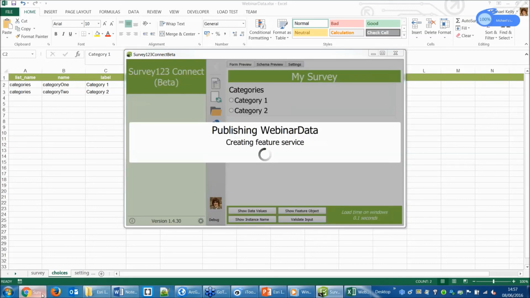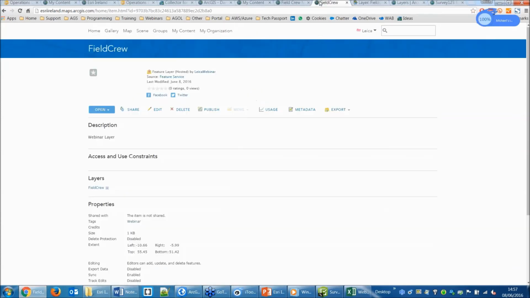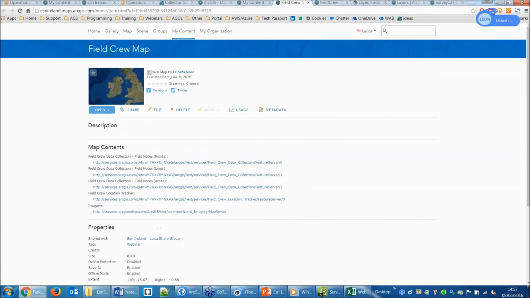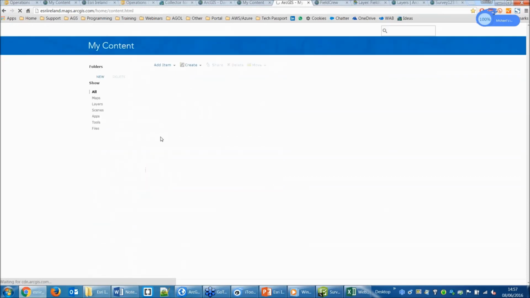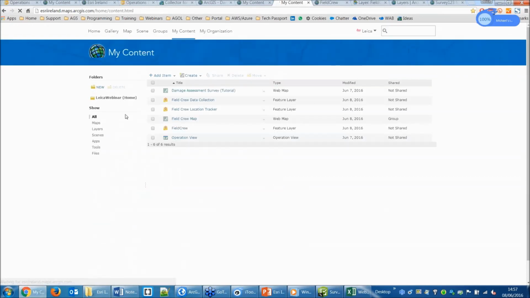And this appears the same way. It will appear within your ArcGIS Online content items. And it'll actually create a folder, so you'll have an extra folder here. It'll be called survey dash the name of your survey. And within there you'll have a feature layer. So it's the exact same as what you set up for using Collector.